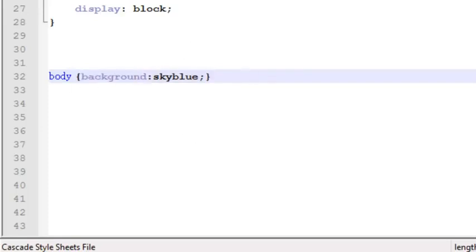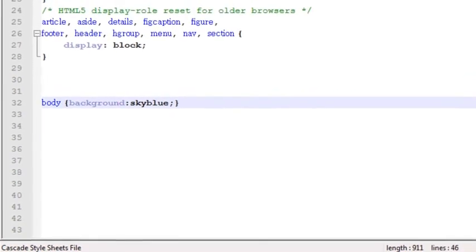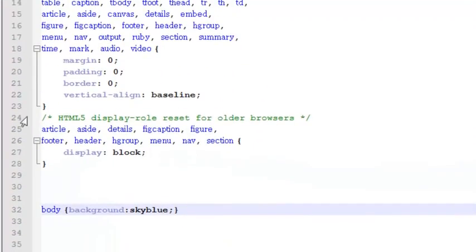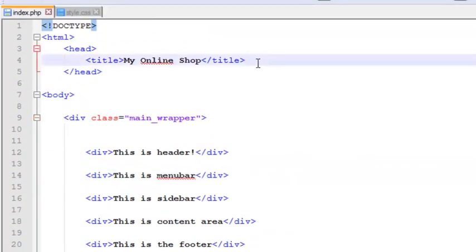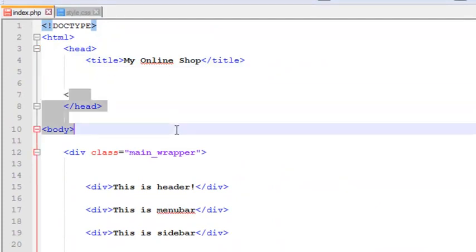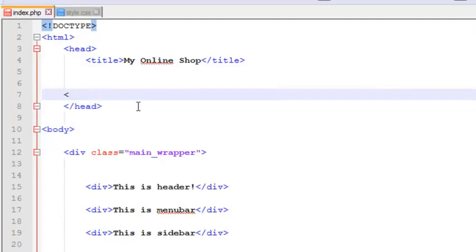Control S to save. Now we need to include or attach this file to this index HTML file, so then it will work over here. We will be using this file as an external CSS file. So come over here, and before the closing head tag you can insert a tag called link. This is a link tag, a single tag which we always use to import or attach other files, JavaScript files or CSS files to this document.